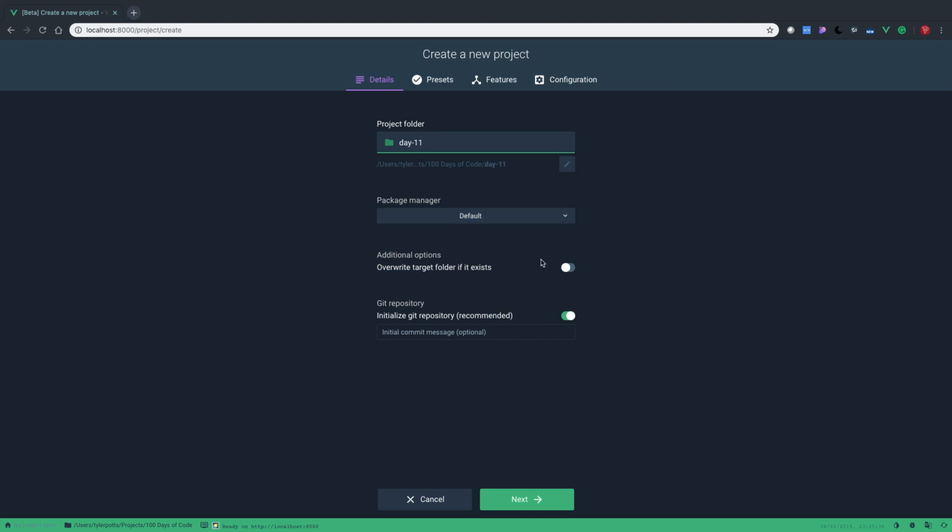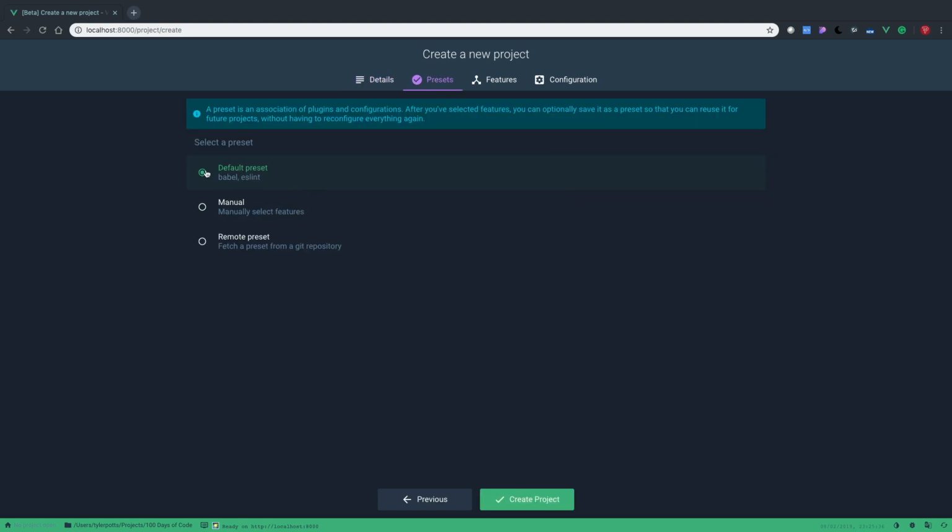And this is learning a new thing. And if it exists, recreate, because I don't remember if I recreated this or not. We're going to be using Git, but it's just so I can pull it up there later. We're going to be using default Babel ESLint. Manual means you select your own features, and this one is if you have Circ set up, you could use that in GitHub or Circ. You can fetch the preset from there.